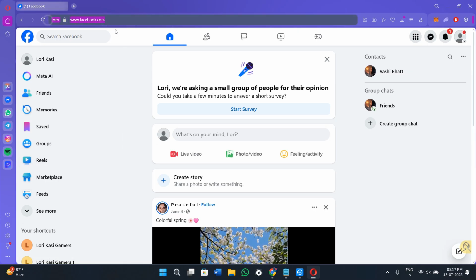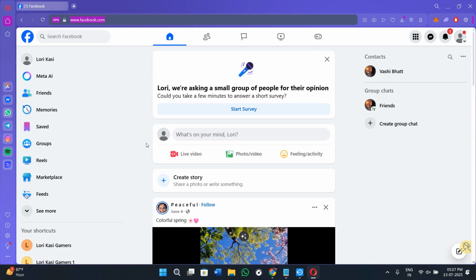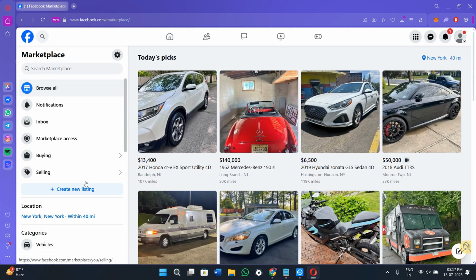First of all, you need to open your web browser and search for facebook.com. Once you are on Facebook, you need to provide your login credentials and simply log in to your account. Over here in the left hand section, you will see the marketplace tab. So you need to simply click on it.